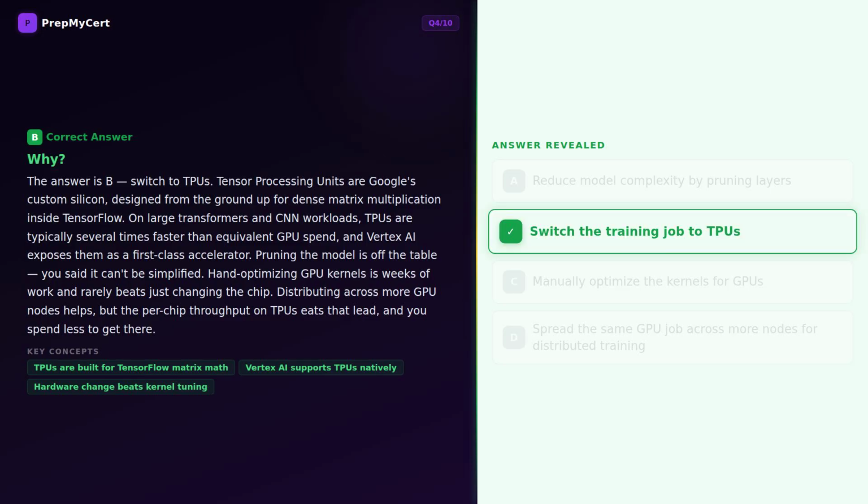The answer is B, switch to TPUs. Tensor processing units are Google's custom silicon, designed from the ground up for dense matrix multiplication inside TensorFlow. On large transformers and CNN workloads, TPUs are typically several times faster than equivalent GPU spend, and Vertex AI exposes them as a first-class accelerator.